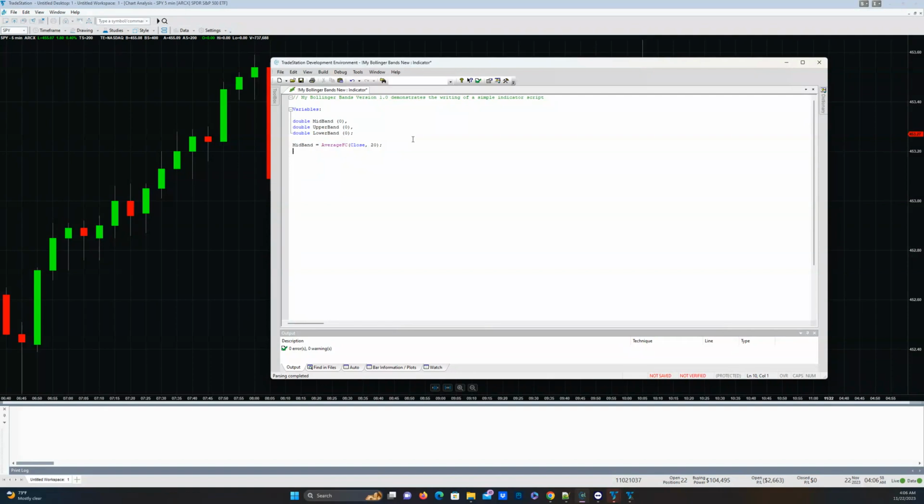Now the upper band and the lower band are simply standard deviations away from the average. So let's produce another variable that we're going to use in order to produce these. So we put a comma, come down here, and it's going to be a double again. And we'll call it, say, standard deviation. SD would be fine. 0. And then we have to calculate that.